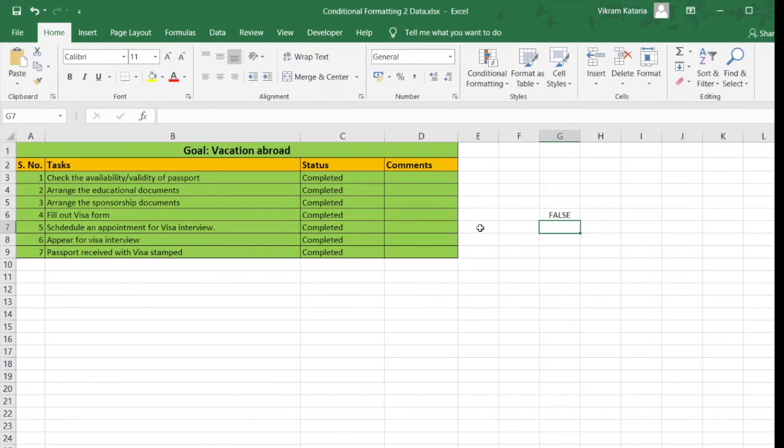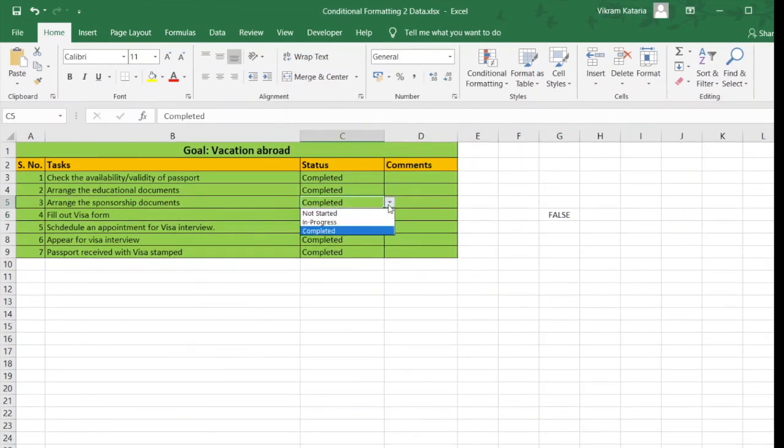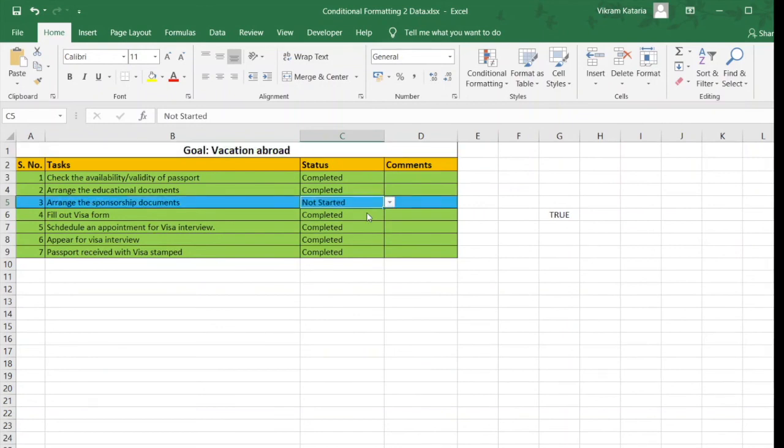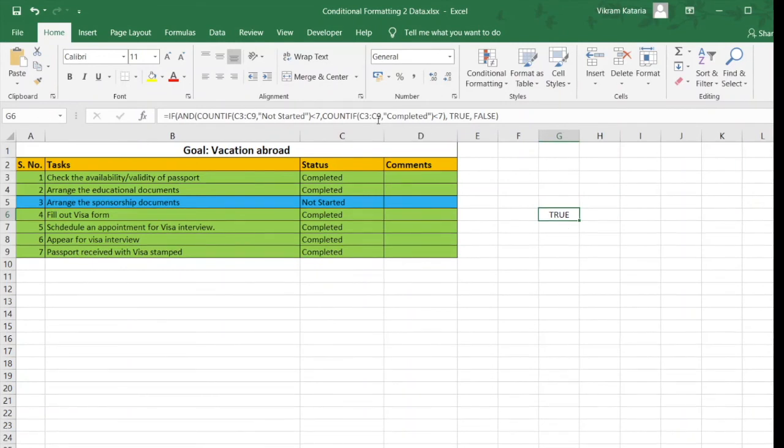Right now it is false because all of the statuses are completed. So let us first change one of them, and it works. Now it shows true, which means that we are falling into this condition where not started is less than 7 and completed is also less than 7. So ideally this is a scenario for in progress. So we are getting true here. That means it is okay.